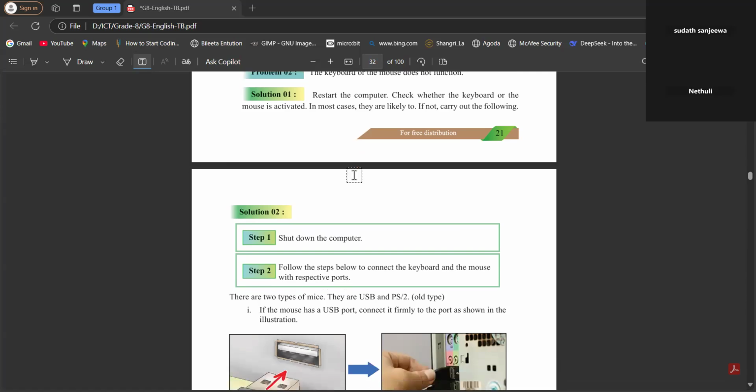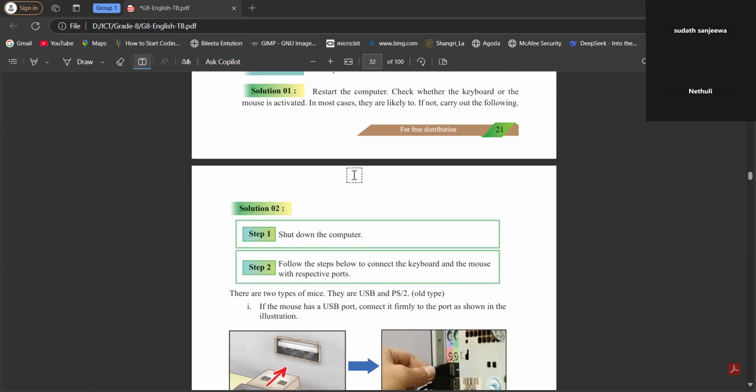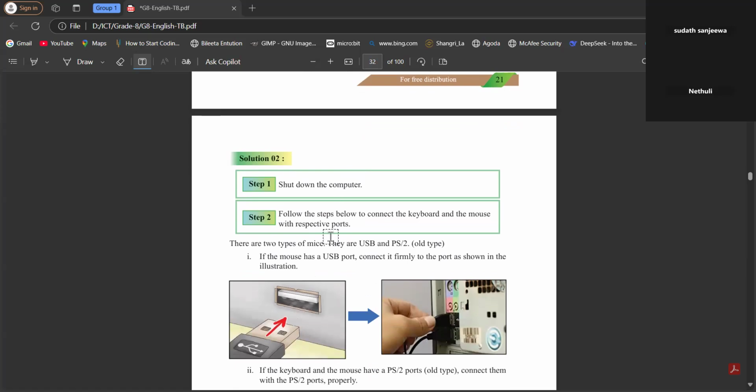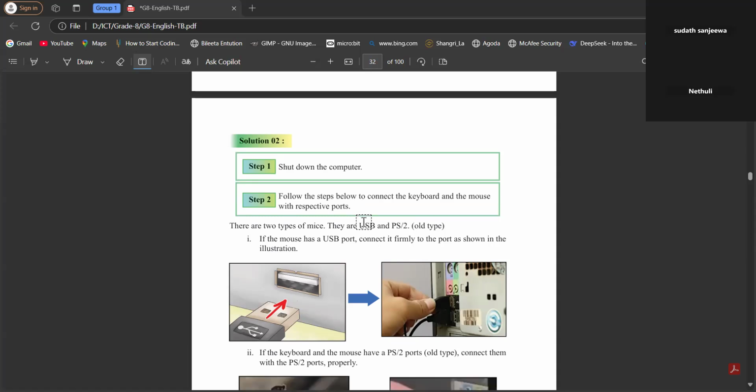right? Then we have to check whether mouse and keyboards are properly connected to respective ports. If it is a PS2 mouse and keyboard, we can connect that PS2 mouse and keyboard to the computer's PS2 ports. Otherwise, we can connect mouse and keyboards through USB ports. So then we can check whether mouse and keyboard are properly connected.